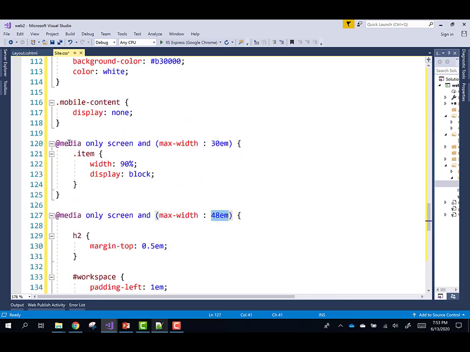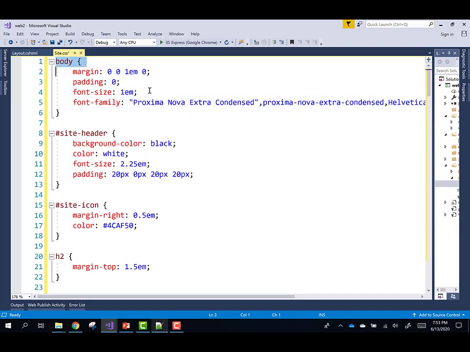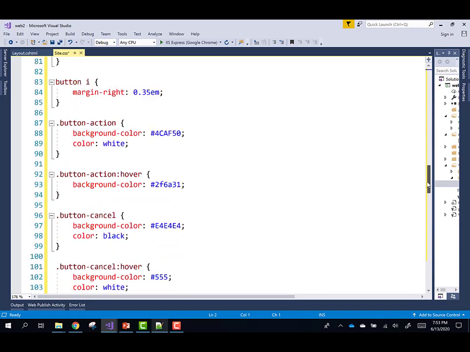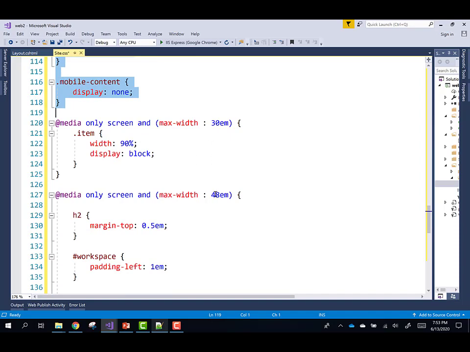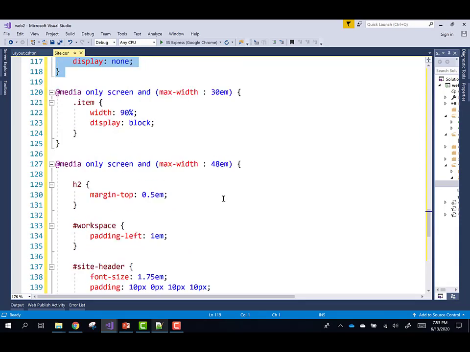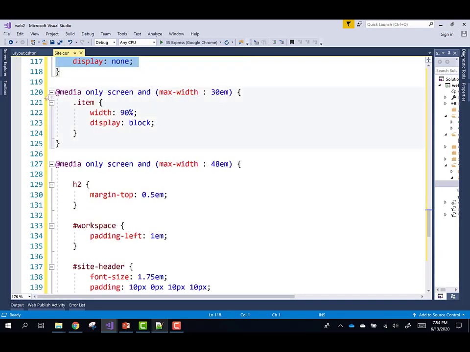So everything outside of these media tags are wider browser settings. So every bit of this, I'm just scrolling up, all of this, I'll go to the top of this file, still in the site.css. So everything here is used when the browser is bigger than 48 ems or 30 ems, right? So once it gets down to those two sizes, we begin to do something else. And in this case, since we're talking about this mobile content, the mobile content is display none until the browser's smaller, and we won't focus on this one right now.